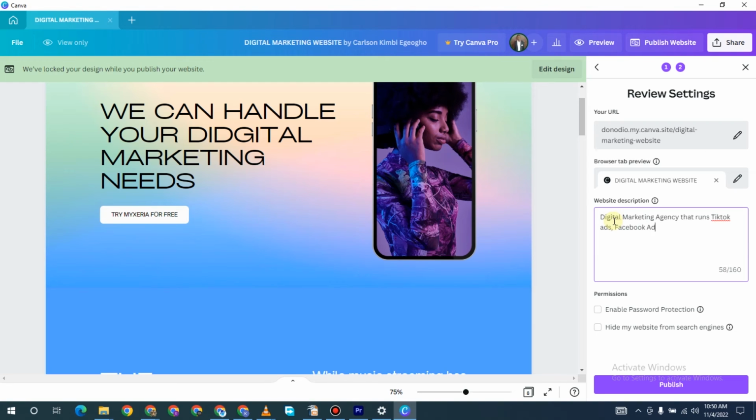Facebook ads and Instagram ads. We also do Google ads and SEO to get traffic to your website. So you've used 139 characters. You can go ahead and fill all of that and see enable.